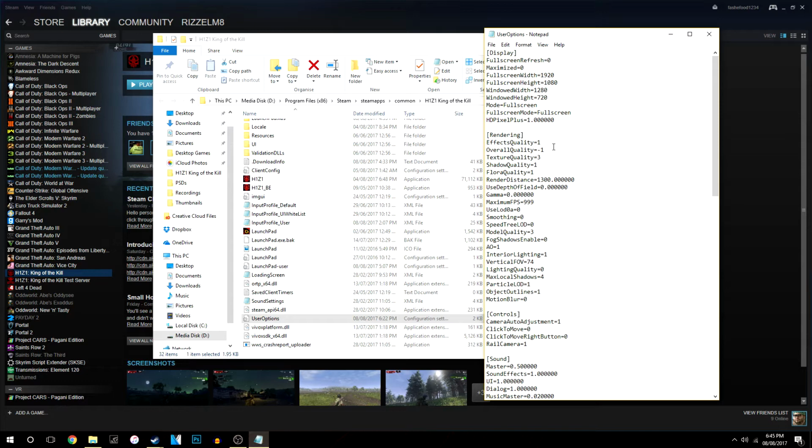So starting from the top, the effects quality is on 1, that's what I like to keep it on. Overall quality you want -1 because your settings are going to be customised, which is what we're doing now.